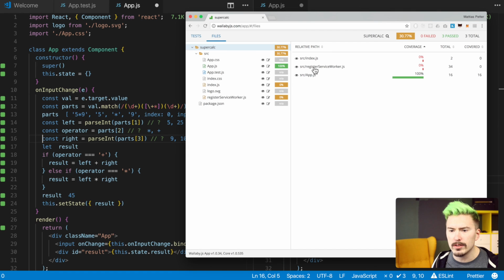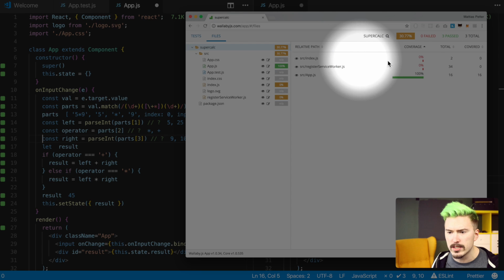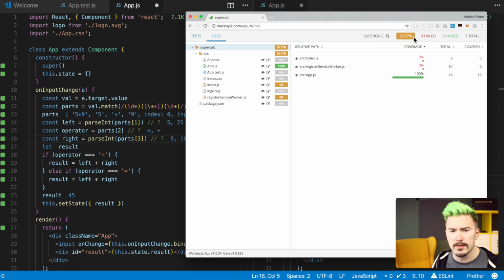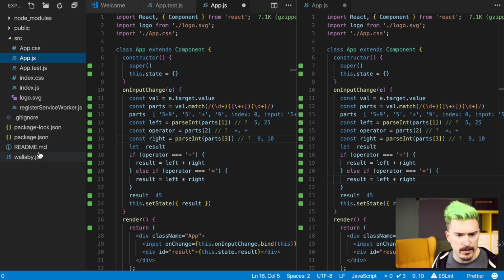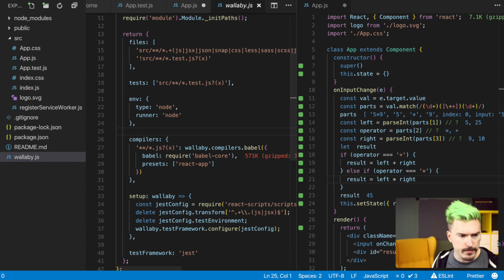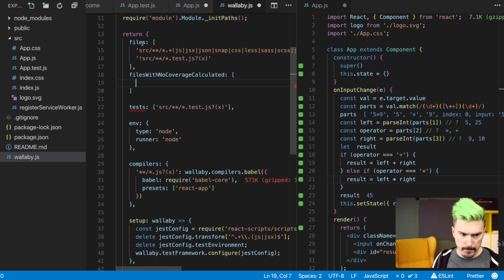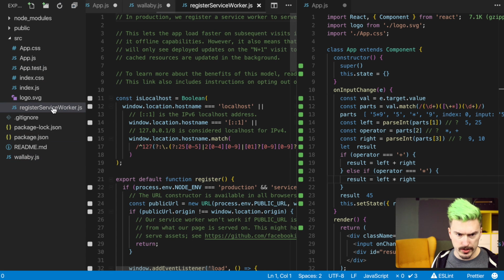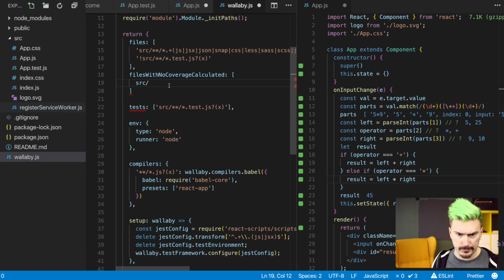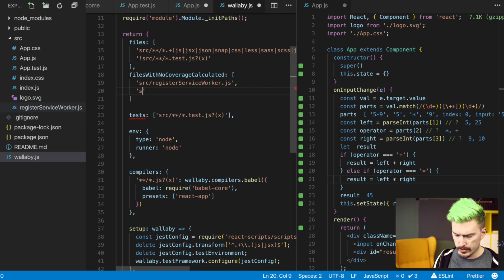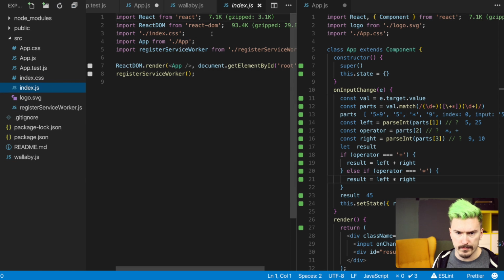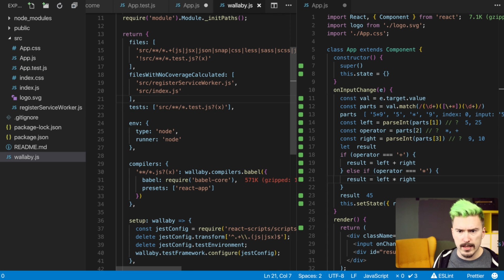Nice. But we have these register service worker and index.js here that have 0% coverage, and it's dragging our average down. So I'm going to jump to the config file and get rid of those from the coverage. And we do files with no coverage calculated. Boom. And it's src/, what's it called? Hang on. Register service worker. And we also don't want to include the source index.js either, because that is just set up and stuff. And I need a comma there, and I think that should be it.